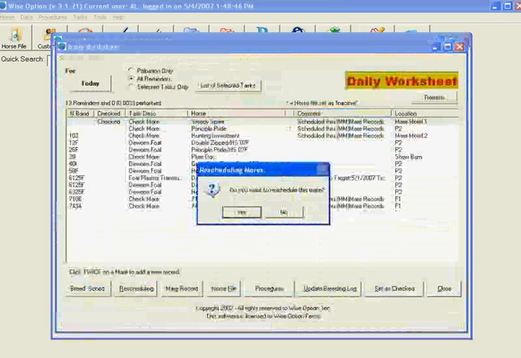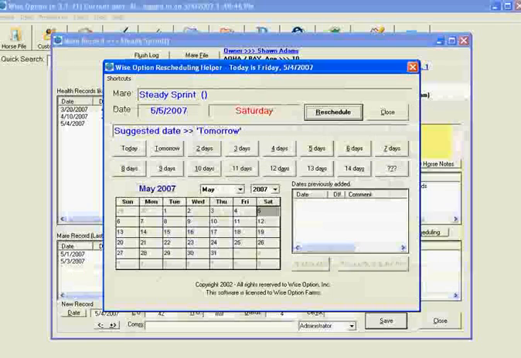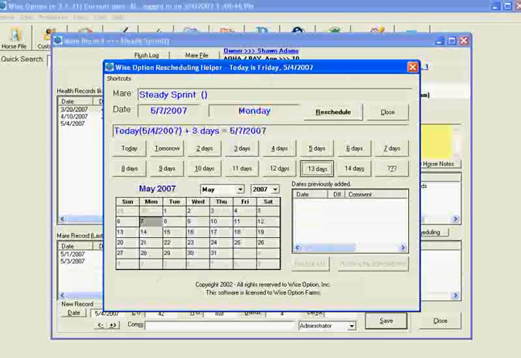Now I have the opportunity to reschedule her. Well, if she's going to be a breeder today, I would definitely want to see her tomorrow. So the default date on the reschedule is tomorrow, or I can click any one of these dates.